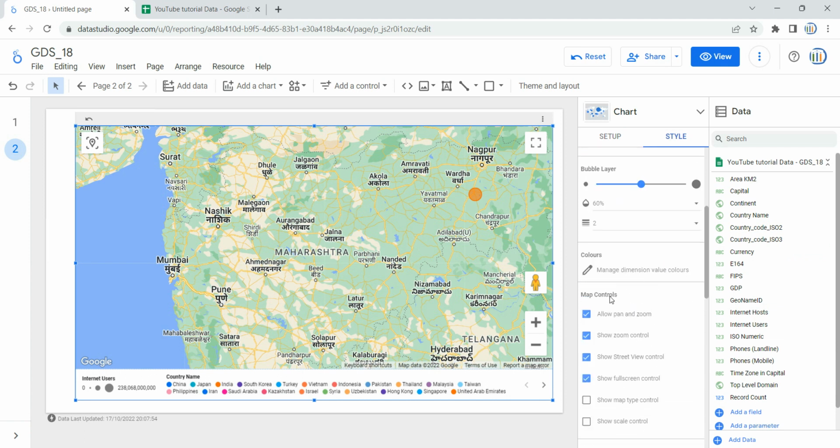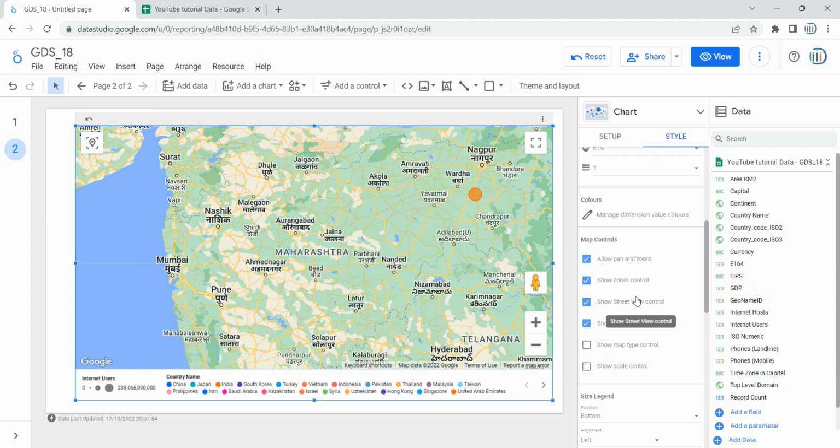Then beneath that color you will have this map controls. Now by default you will see that Google Data Studio has selected all of these four options, right? Let's remove all of these four options one by one, and then we are going to discuss about it. So the first option is allow pan and zoom. So if you select this, you will see that you have a zoom button over here, right? And by default when you select this, show zoom control will also appear, and it will be checked by default. You cannot uncheck it.